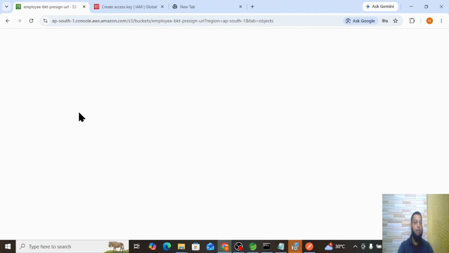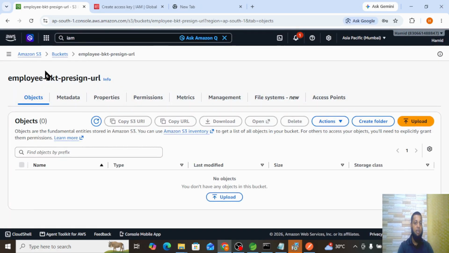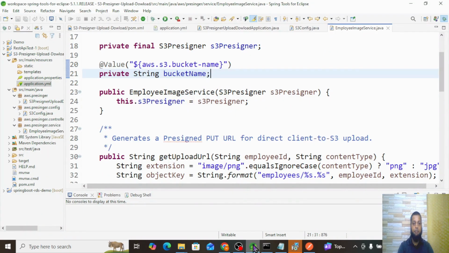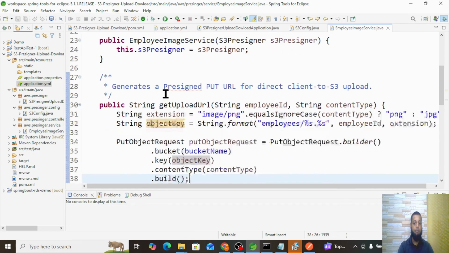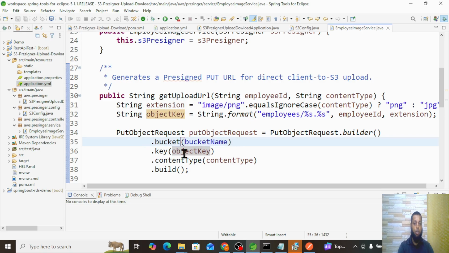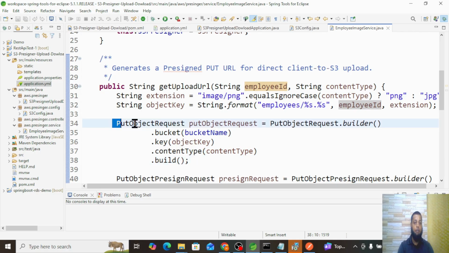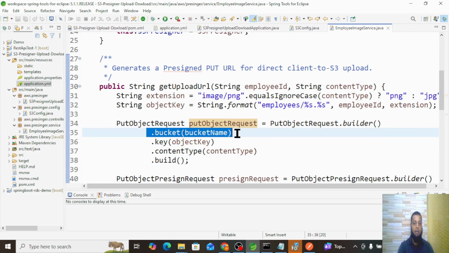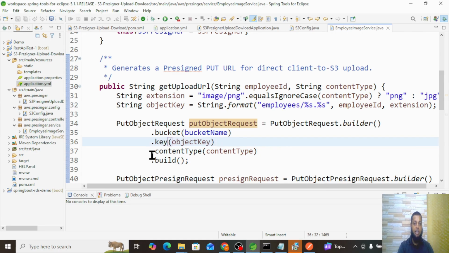Already present here, guys. You have just now created the employee bucket presigned URL. This bucket name we are mentioning here, AWS S3 bucket name. Once done, bucket name. Now key, what is the key, guys? It contains the employees folder, with the employee ID as the name, and with the extension. Once done, the content type is what? JPG or whatever, and then build it. You are constructing the request object with the bucket name, object key, and content type, and build it.